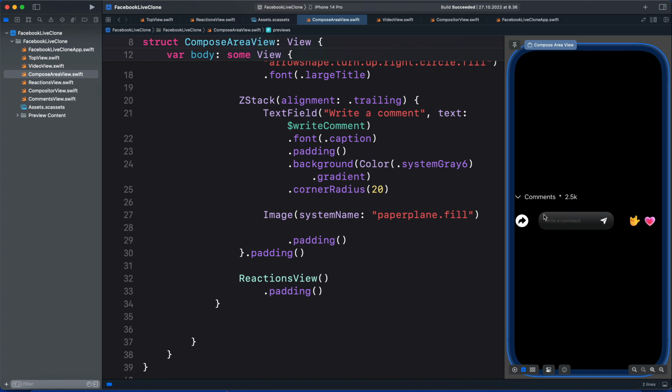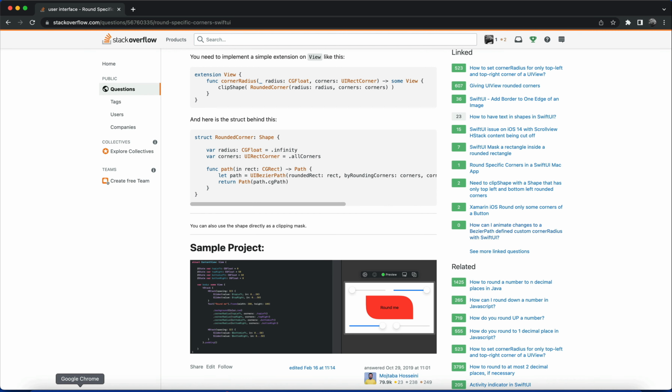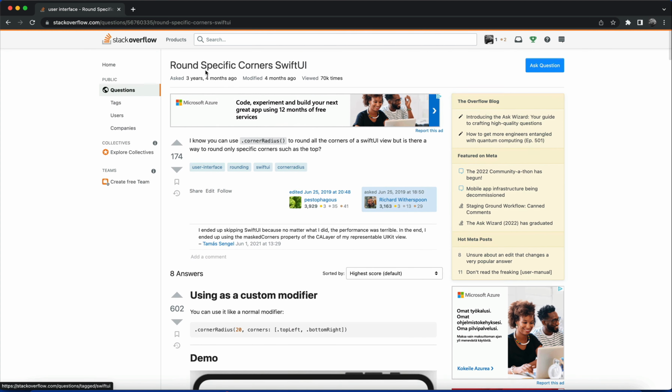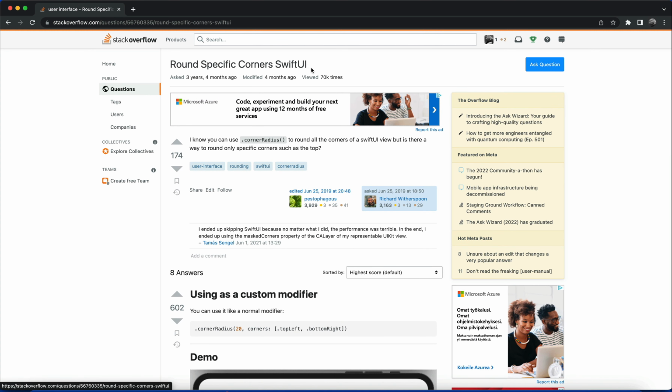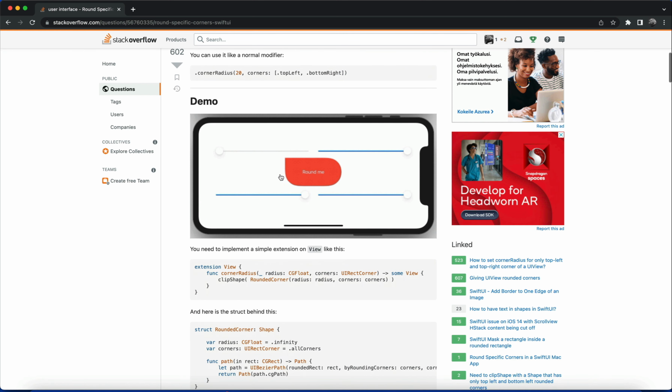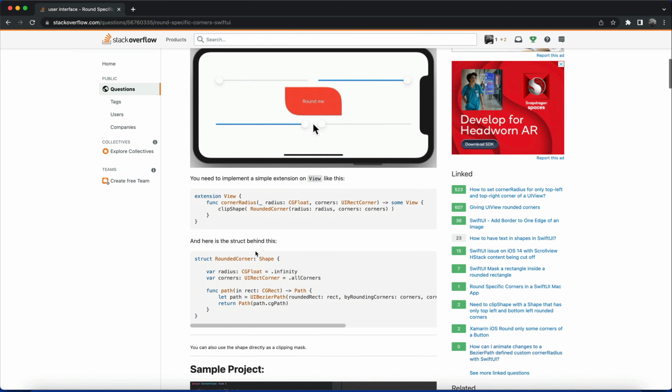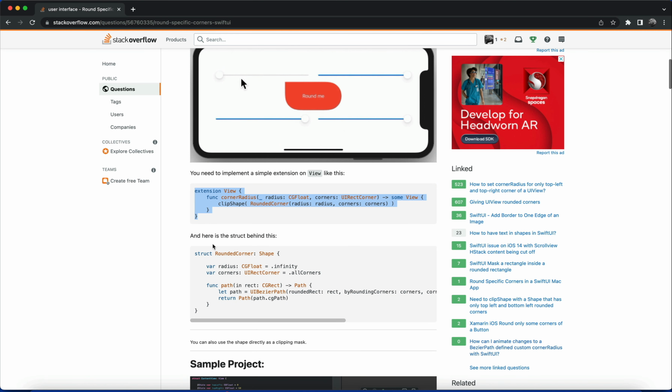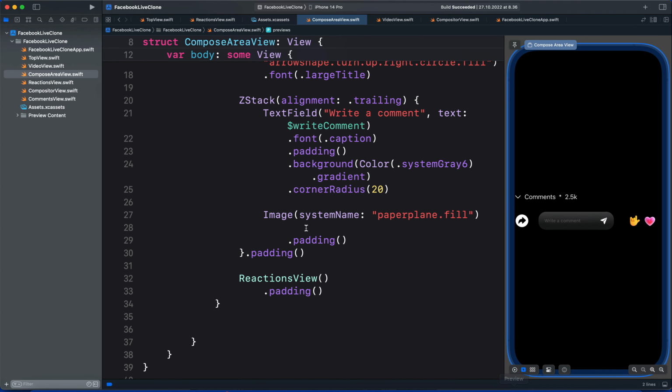To round the corners separately, we are going to use a simple extension from Stack Overflow. So let's go to the browser. In this Stack Overflow question, round specific corners SwiftUI, it has a demo illustrating how it works. So we are going to use one of the answers. It uses this extension and struct. So let's copy the extension and open the Xcode project again.